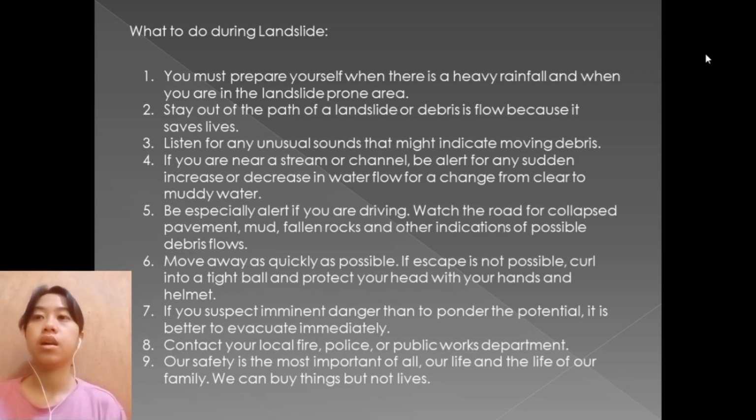Number 7, if you suspect imminent danger, it is better to evacuate immediately than to ponder the potential. That is the least you can do for yourself to save your life. Number 8, contact your local fire, police, or public works department if possible.